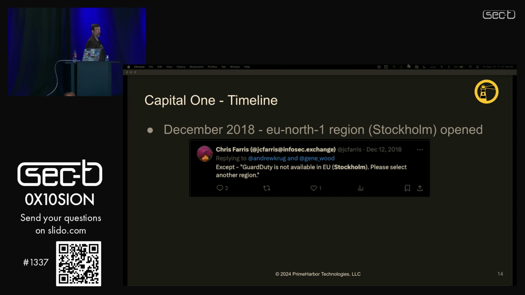So now we get to actually where Stockholm and me kind of collide in this Capital One story. December of 2018, Amazon opens the EU North region here in Stockholm. And it was enabled in all customer accounts. Customers didn't have the option to say, I don't need to be in Stockholm. Let me turn that set of data off.